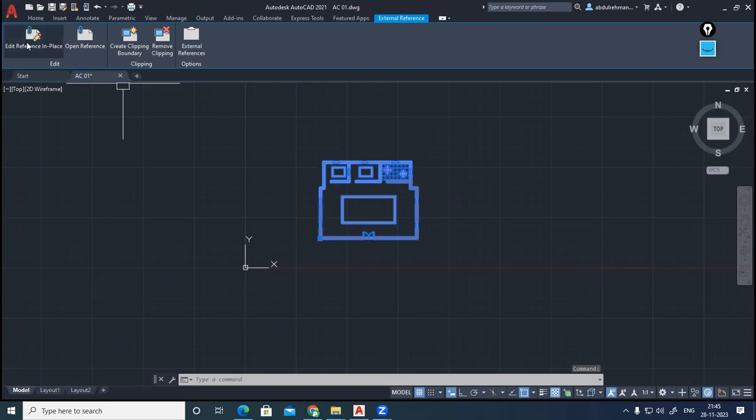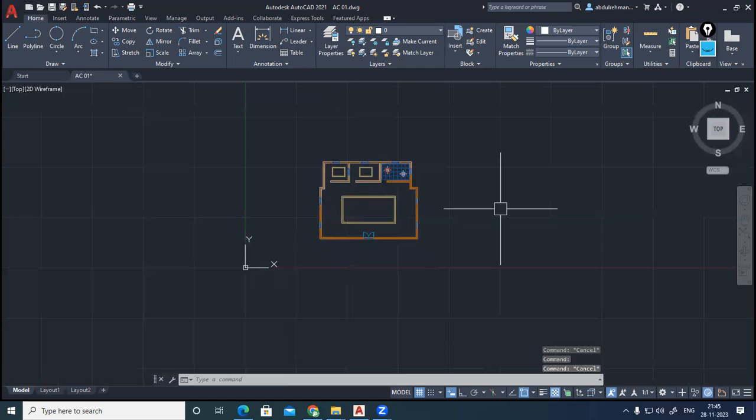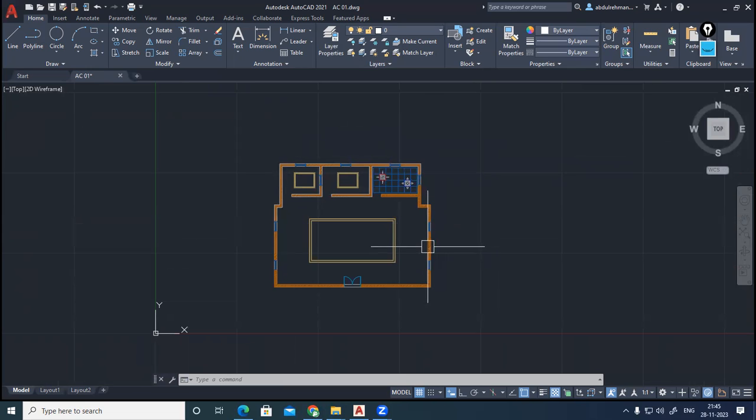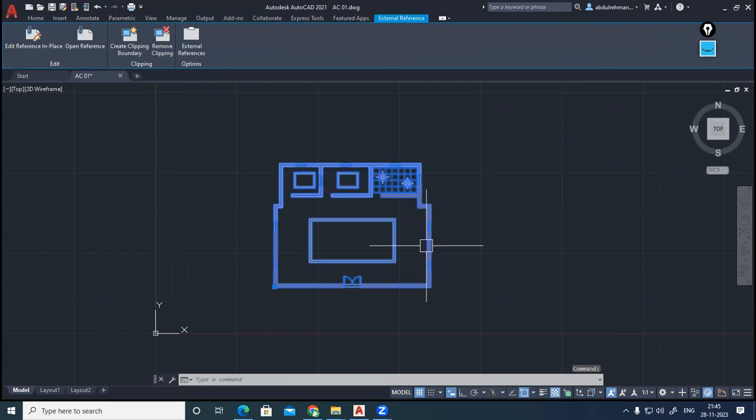Correct. On the top side, we are having an edit references in place option, but it is not recommended much, because this one is the sole property of the architect. So you are not having the authority, but you can make something inside if you want. But editing an xref is not recommended. Okay. But it is slightly faded, correct?